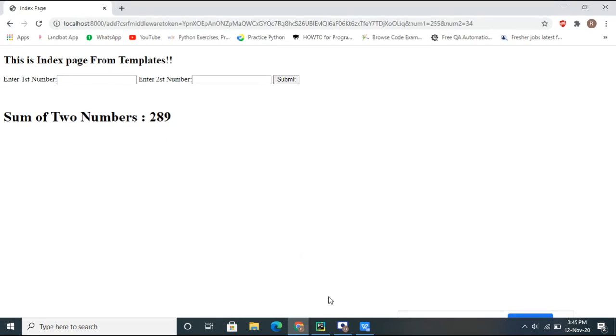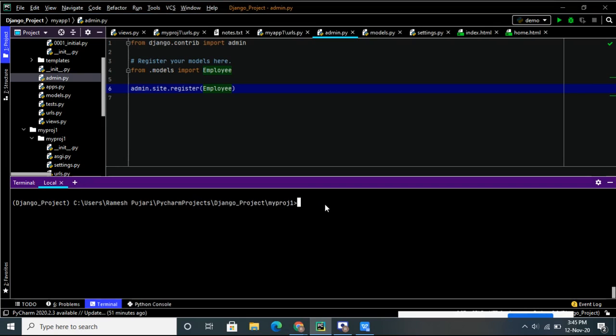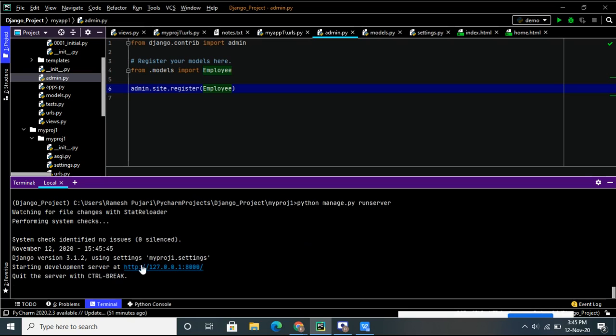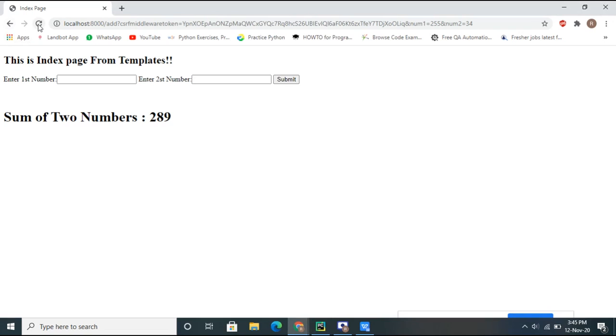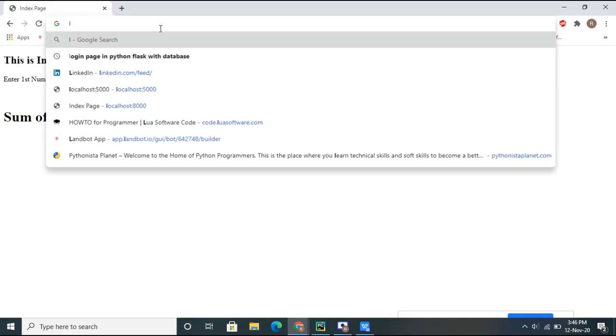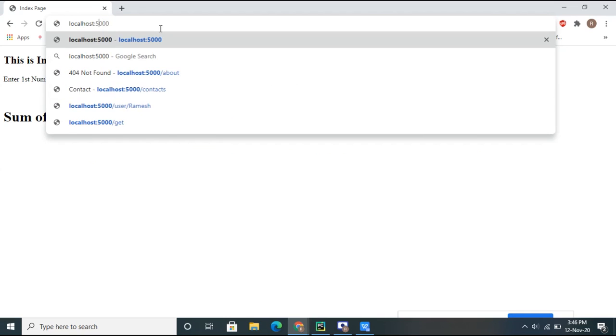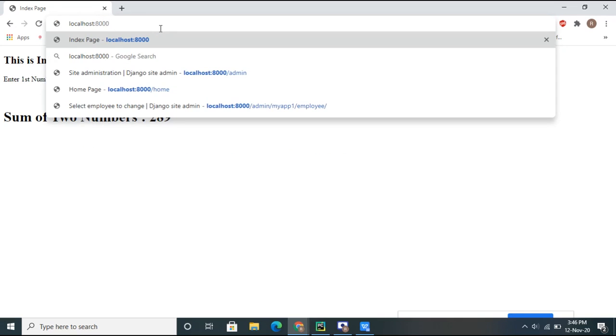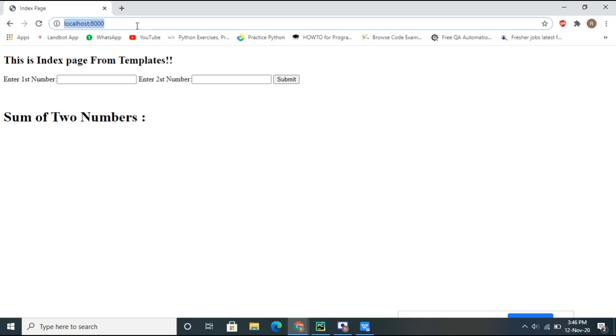In order to get this, you have to run the server. The command is python manage.py runserver. Once I run the server, you can see my server is running. Now I will go to the web page and refresh. I will type localhost. By default it will be running on port 8000.